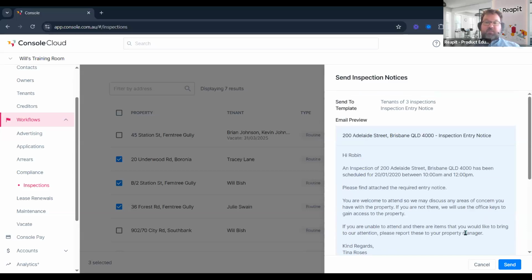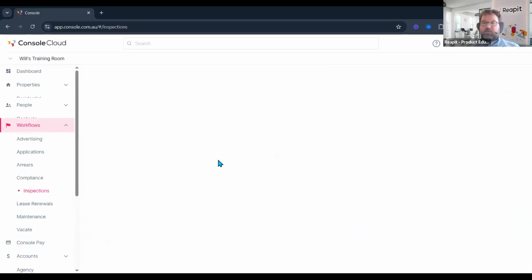Now, this template here can also be edited. So while this is a default one within the system, you do always have access to go through and edit these. So if you wanted to reword this so that it was more in line with your company, you certainly can do so. You can just do so from your settings and your templates. Now we're going to send this.